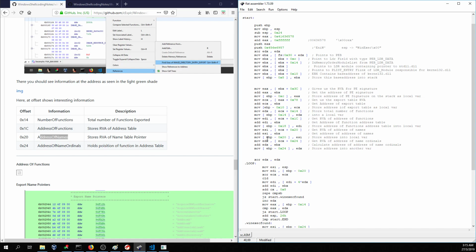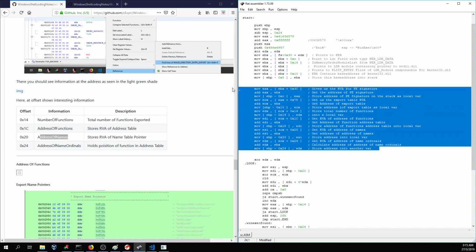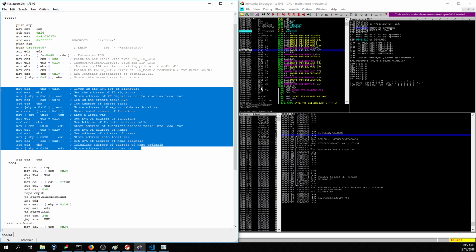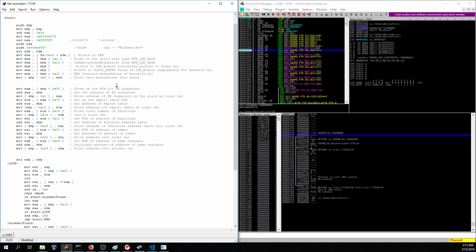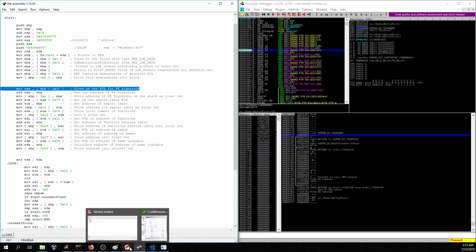Everything from the stack. Okay, so for this, now we are going to visualize that in our Immunity Debugger. So currently we are at this line. So EBX should give us the RVA for the PE signature. Let's see, it should get E8, right? So let me draw.